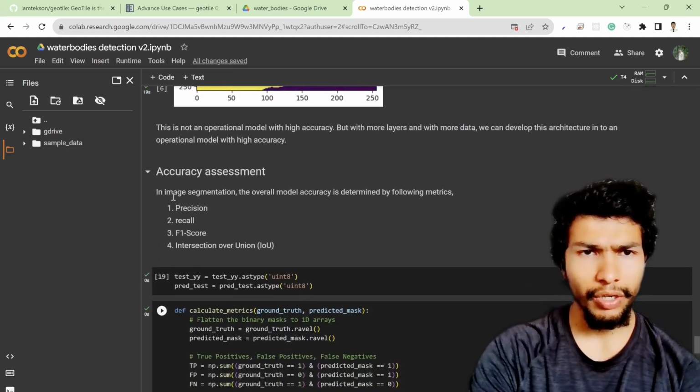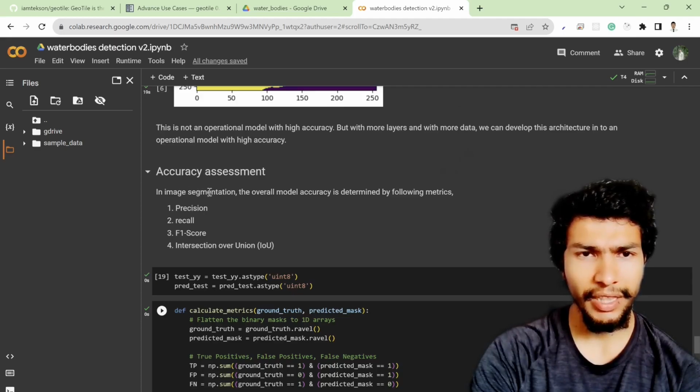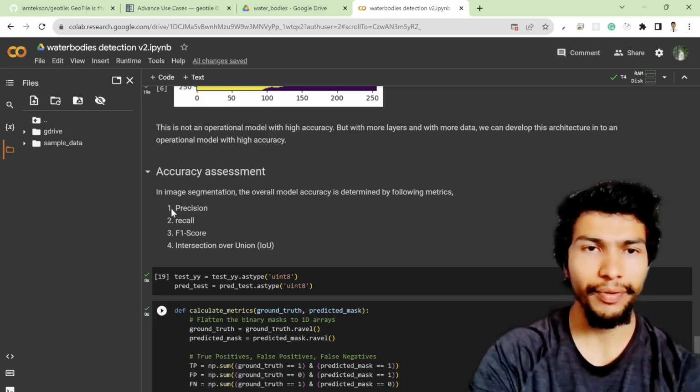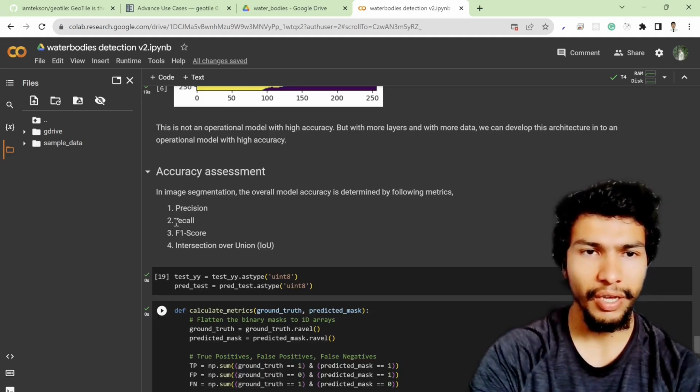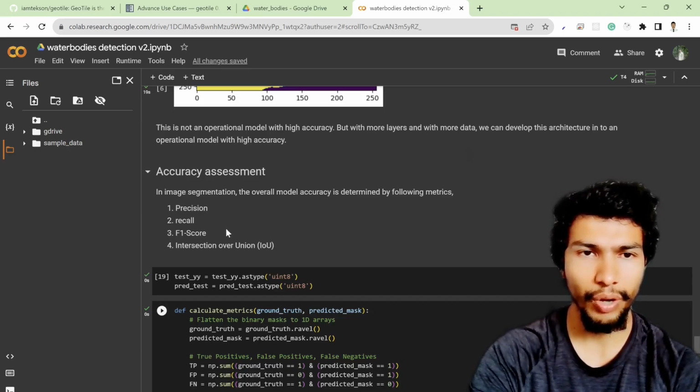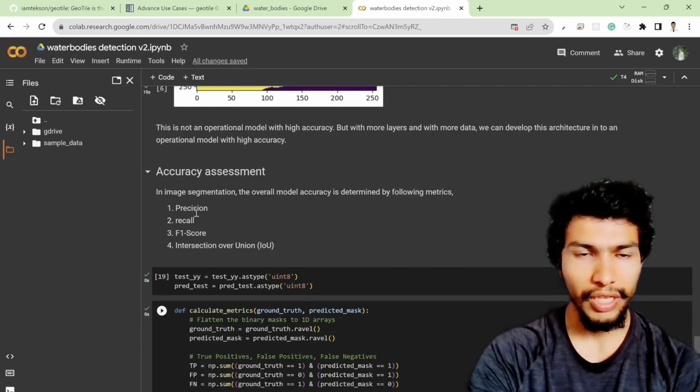In order to do the accuracy assessment in image segmentation tasks, there are four most popular metrics that we need to take care of. The first one is precision, and the second is recall. Similarly, the third is F1 score, and the fourth is intersection over union. So in this particular section, I'll talk about these four metrics, and then I'll try to see the accuracy of my model.